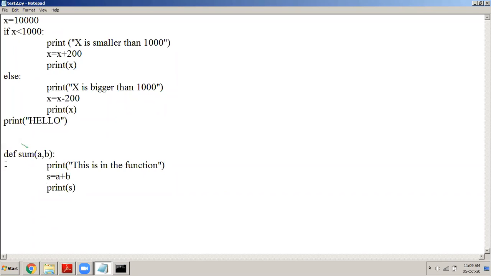So in any case, whether it is a loop or an if condition, whenever you want to write a block of code, you always write it one tab space inside. So we will be learning more about functions later on, but right now I hope you have all understood the meaning of indentation.